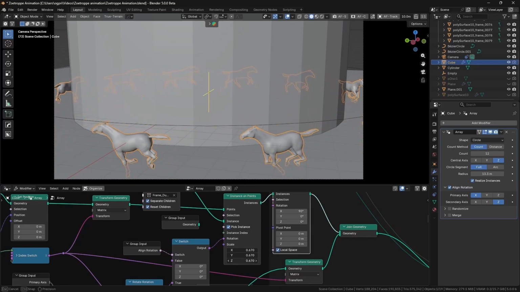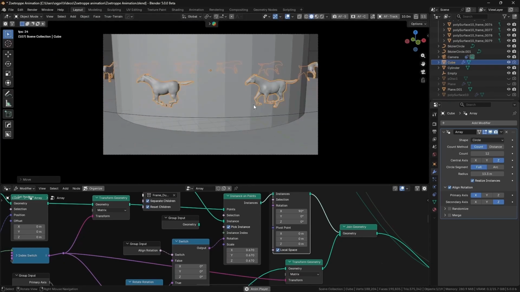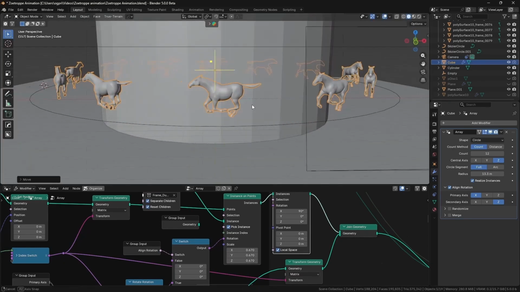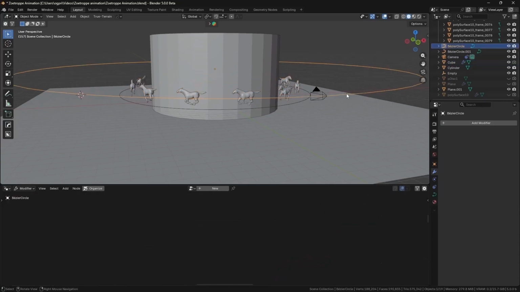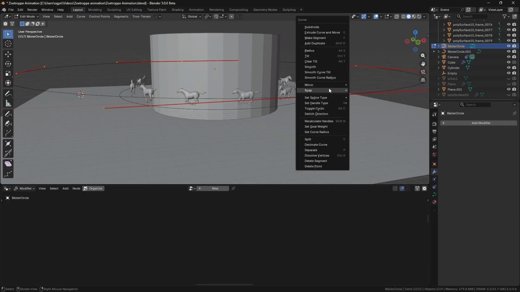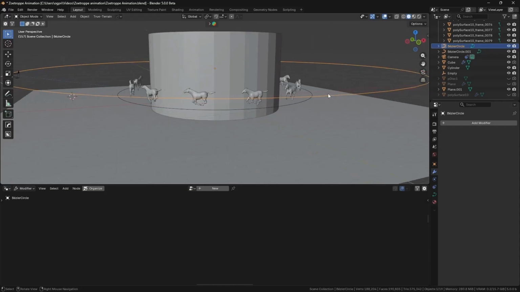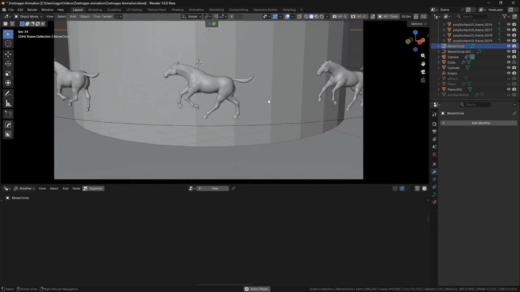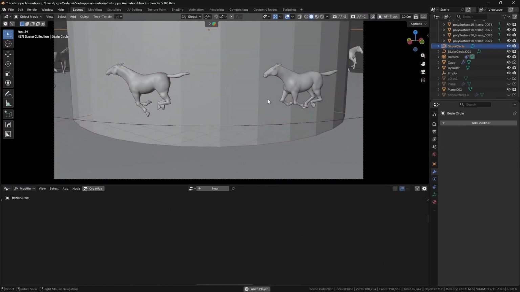Maybe scale the horses a bit down, move them up. We should still be backwards. And then click the curve where the camera is, go into edit mode, right click, and then we go to switch direction. Go out of edit mode, and now we have a nice animation as we did before.